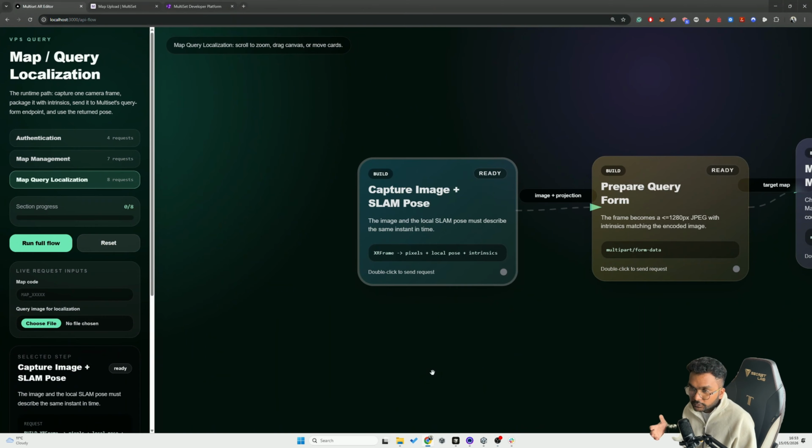Let's look at our final step, which is localization. So we scanned a map, and we used that map to build a scene. Now we need to localize it. We have a set of APIs which are going to help you do exactly that. Important thing, localization is the runtime path. So what we do is we capture a frame with the right metadata, send it through our proxy, and use MultiSet's pose with confidence to anchor the AR content.